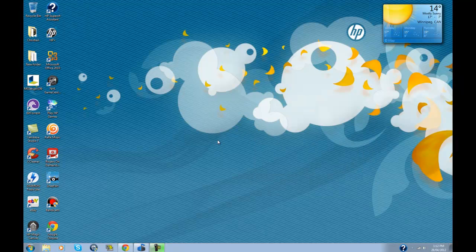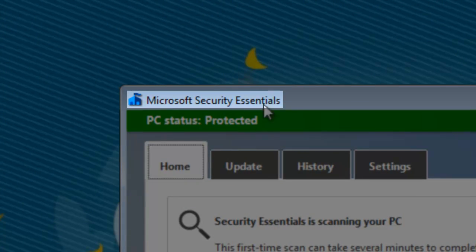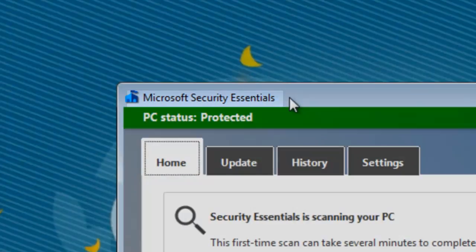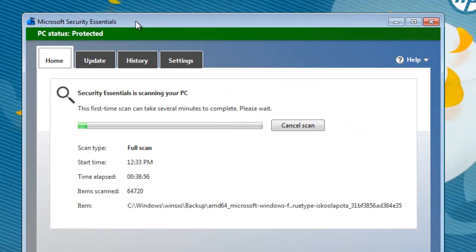Hey guys, today I'm going to show you the best antivirus software for Windows 7 and Windows Vista. It is called Microsoft Security Essentials. This antivirus is really good. It detects any virus or spyware out there in your system and gets rid of it.